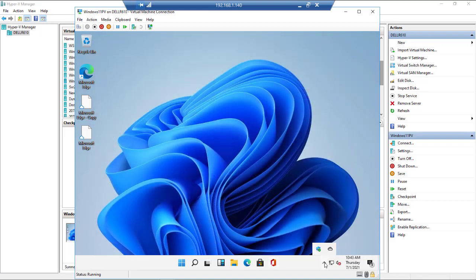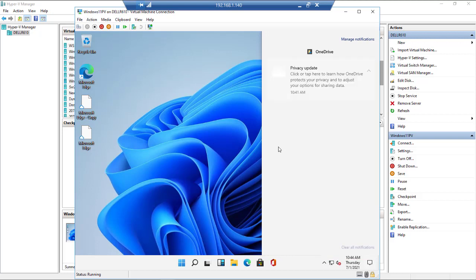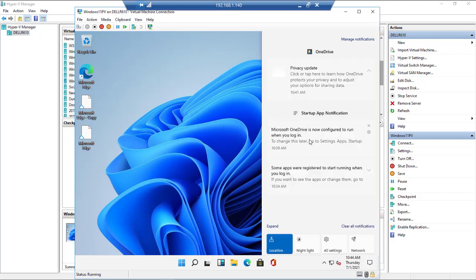Let's see what's in the system tray. So we have Windows Security is running and OneDrive. We have the network. Looks like that's working okay. There are no speakers on a virtual machine, so we're not going to hear anything. Here's the calendar. Okay, not much. I could set up my calendar. And I have 3 notifications, which are OneDrive's now configured. Some apps were registered to start. And another item from OneDrive.